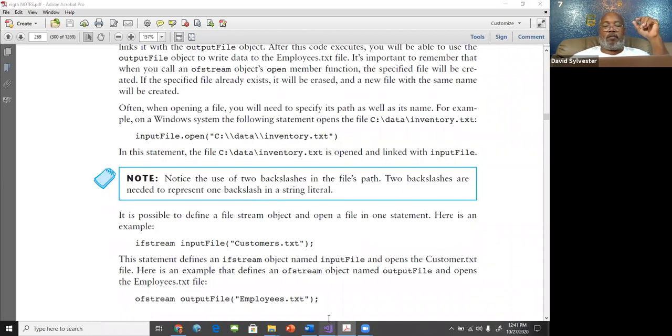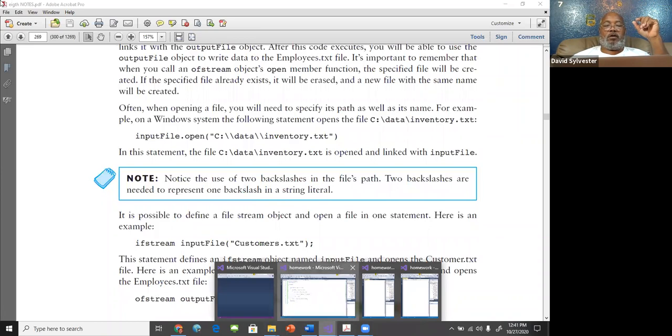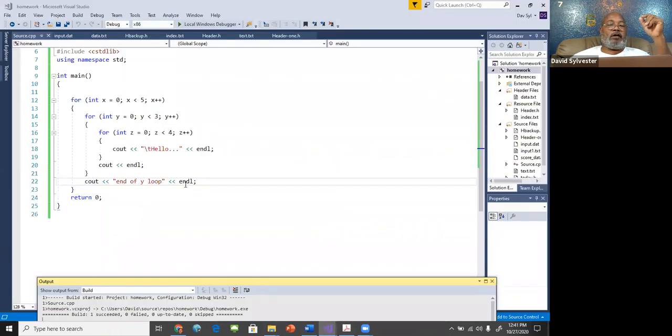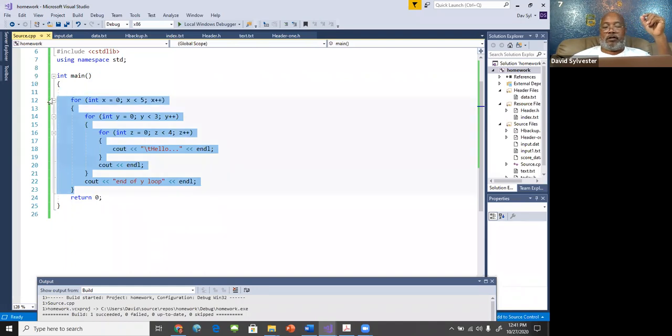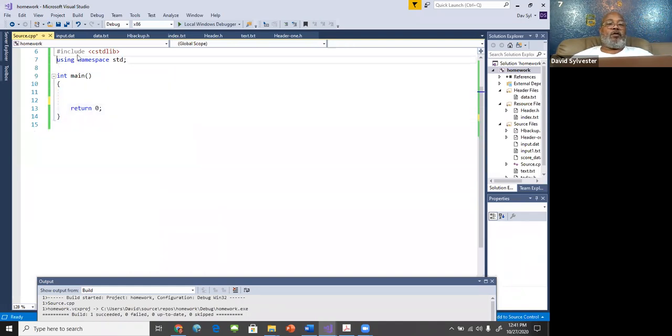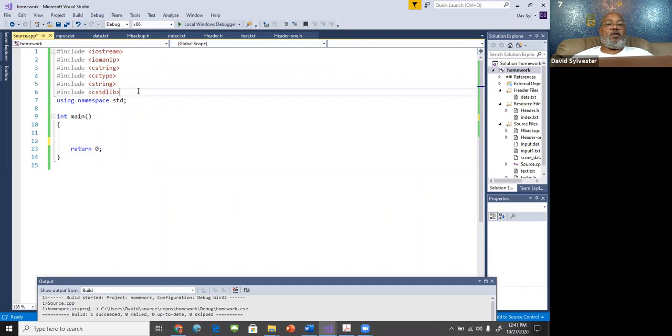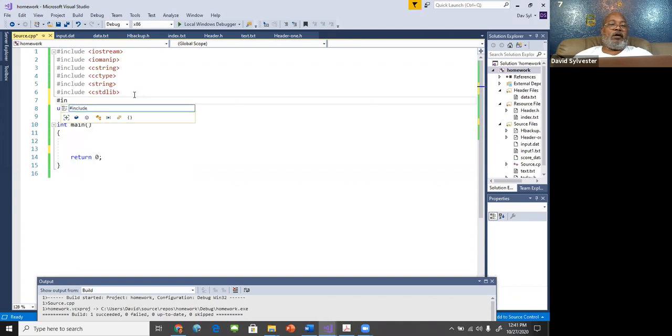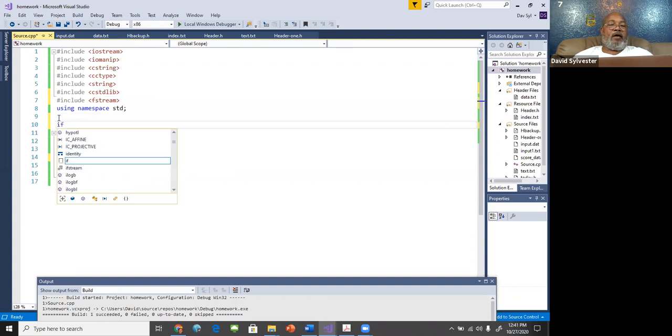So let's open this. Let's take this out. We don't need all this, but I'll leave it in there. We want to read data from a file. I'll include fstream. So here I can use ifstream, and now I need to give it an object.